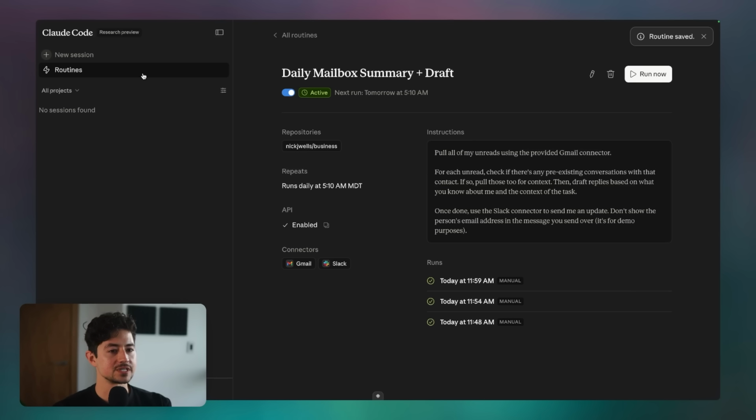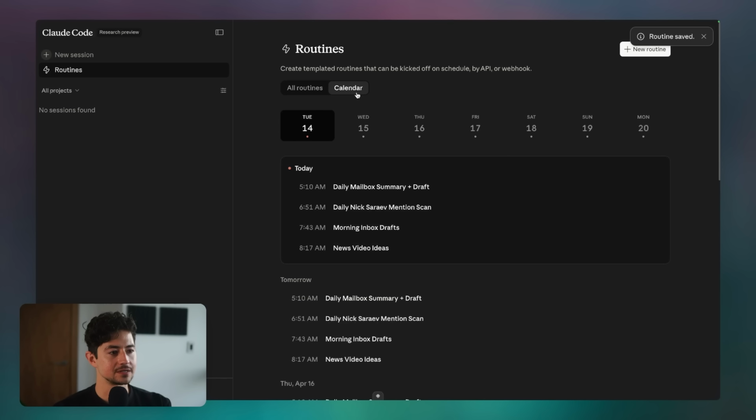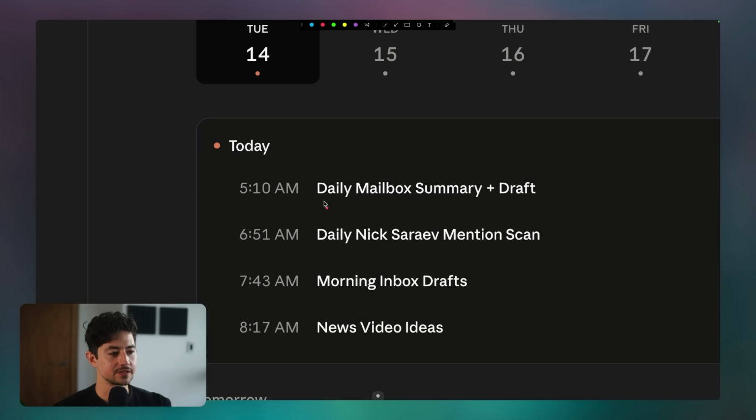So now, after saving, if I go back to routines, you'll see there's a little calendar feature here, and you can now see that there's a daily Mailbox summary plus draft opened at 5:10, as well as a couple of other ones that I was playing around with earlier today. You don't have to pay attention to those.